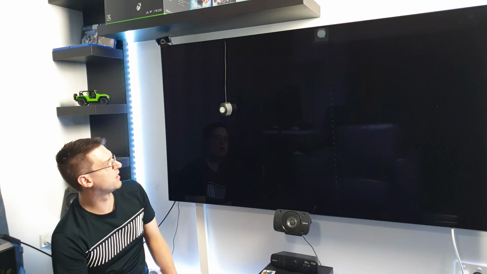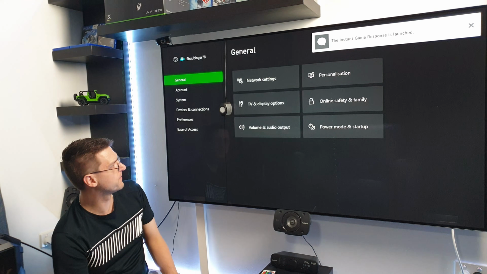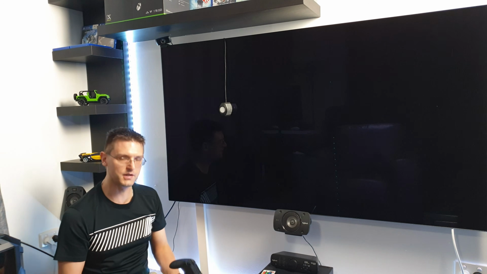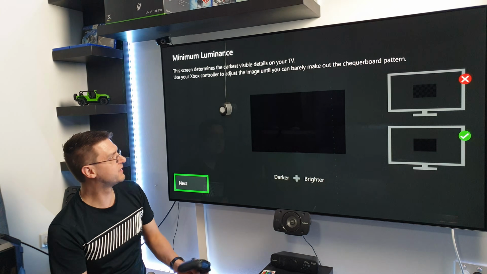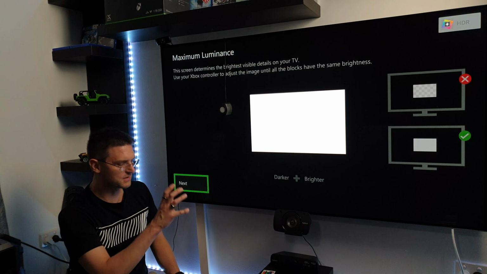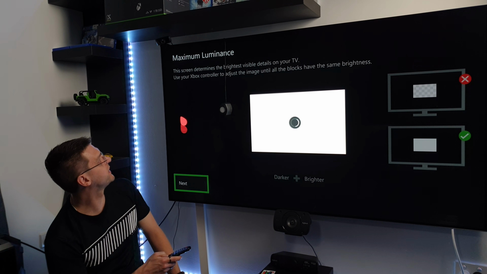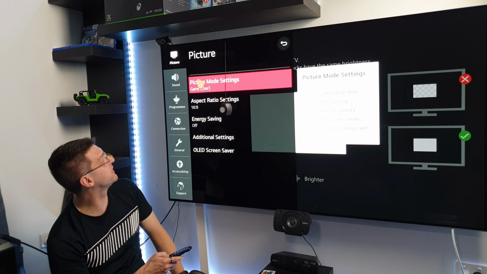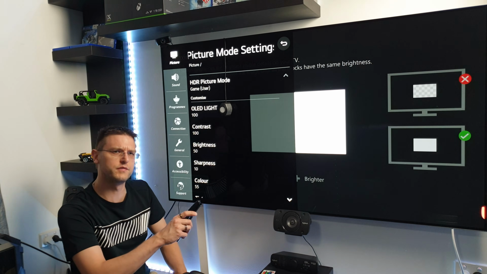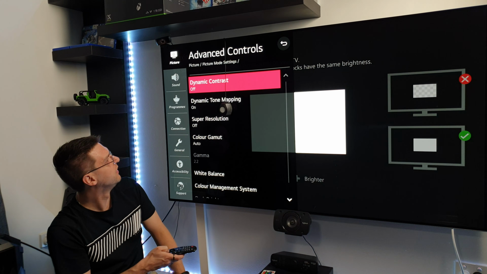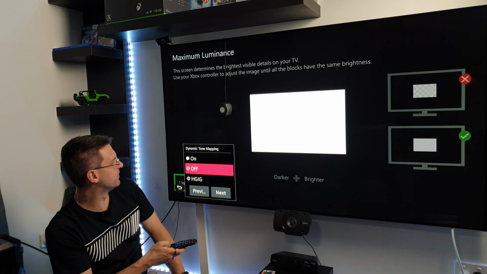Let's go to the settings. We are here. Let's go to TV display, then calibrate HDR games. Okay, this one we skipped. This is the first test picture for your HDR setting on the Xbox. It has nothing to do with the TV, okay? It's just to tell the Xbox what your TV is capable of.